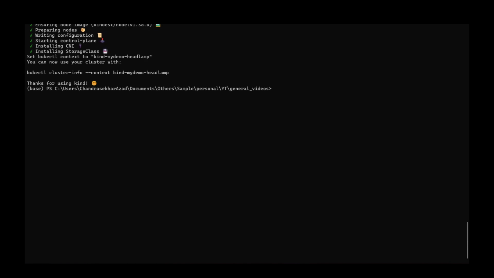The command is kind create cluster, and give the name of the cluster. So I'll say my demo Headlamp as the cluster name. As I do that, within a minute I'll be able to launch my Kubernetes cluster. As I said, I prefer using Kind a lot because within a minute it creates a Kubernetes cluster for me, and this is very similar to the way you create a Kubernetes cluster in AKS or EKS or any other cloud platform.